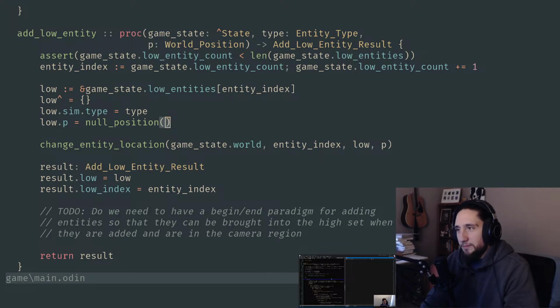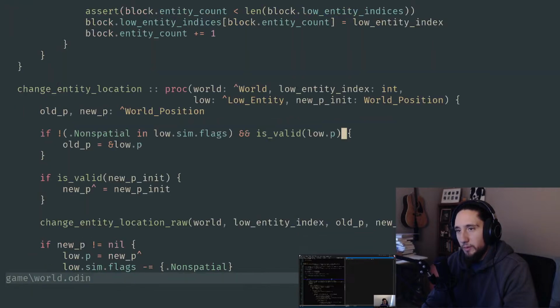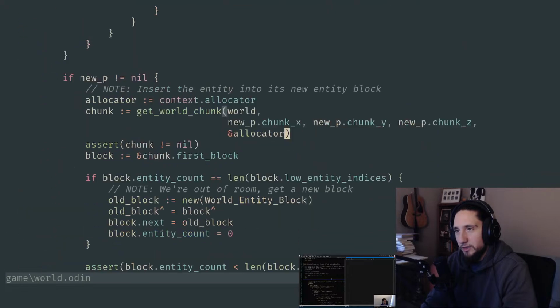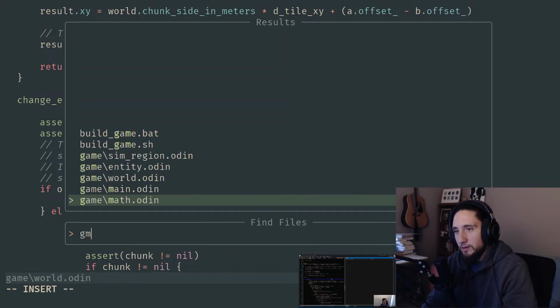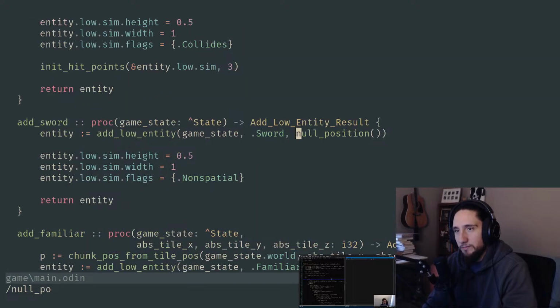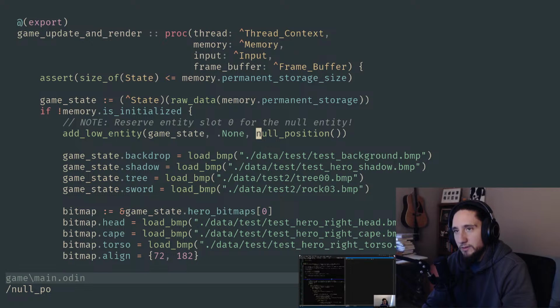Well, I think I just want to see what other changes Casey's going to make here, and then I might have to come back around and see why that happened the way it did. I feel like I'm just setting something to be invalid that shouldn't have been set to invalid, or I'm passing in the null position somewhere incorrectly. We add the sword, that makes sense. When we add the low entity, that makes sense.